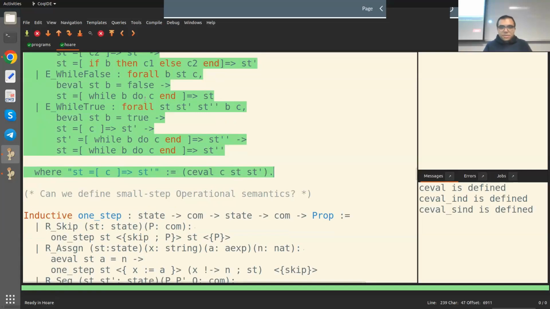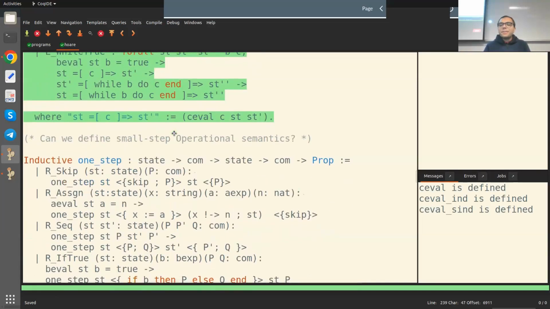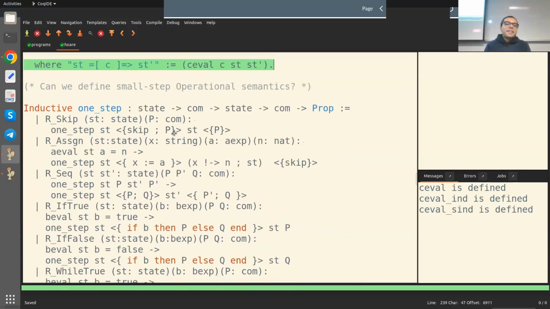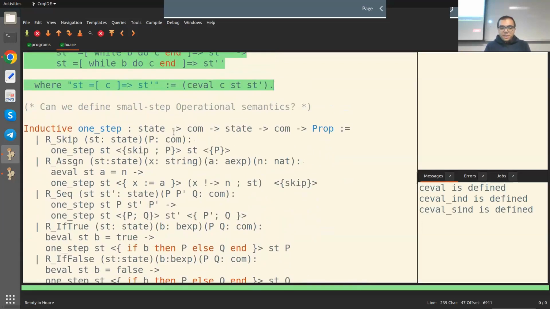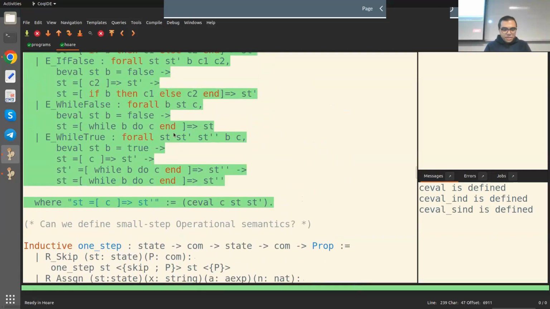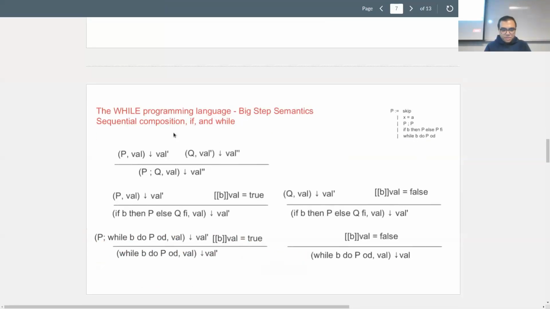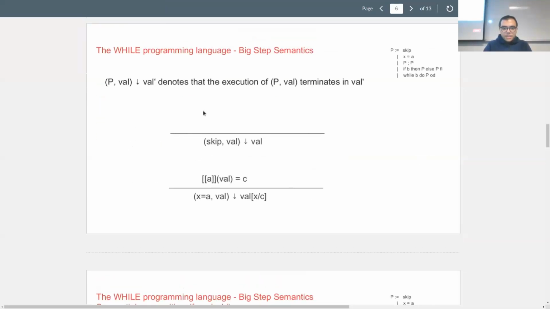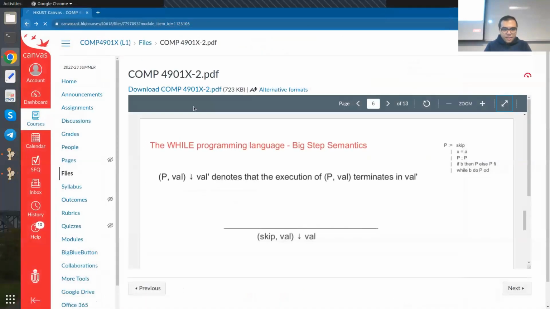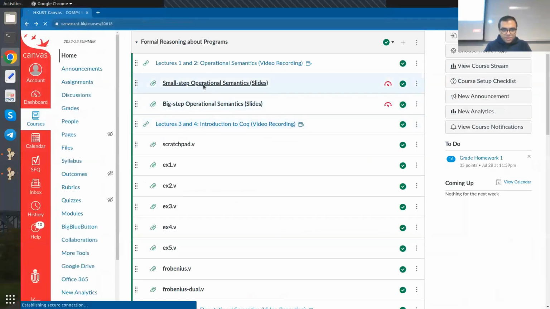Great. But let's do something new, actually. Let's do something that we haven't done before. Let's define small step operational semantics. Okay, so to do a small step operational semantics, I'm going to go back to the slides that we had for a small step.